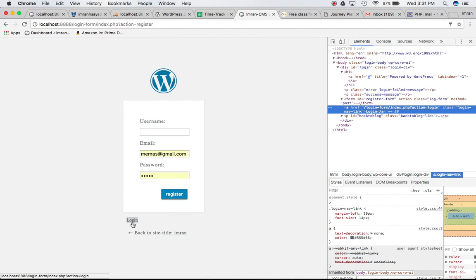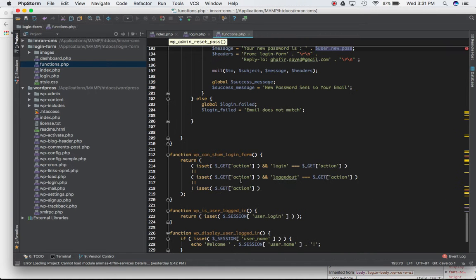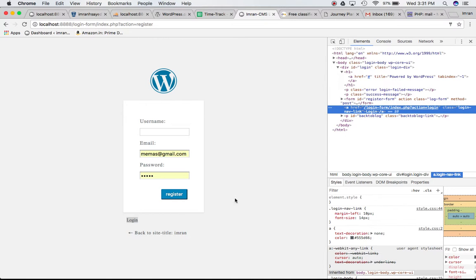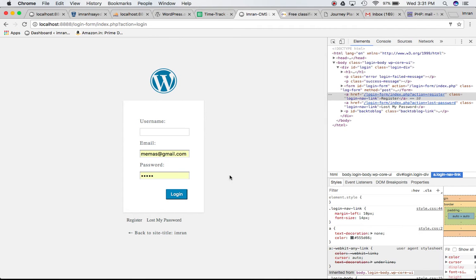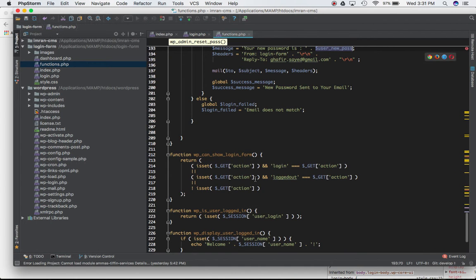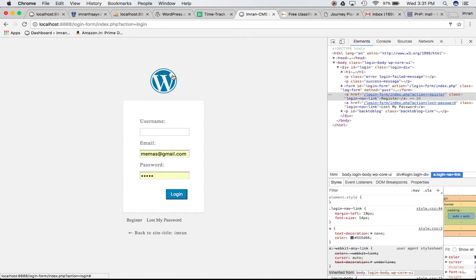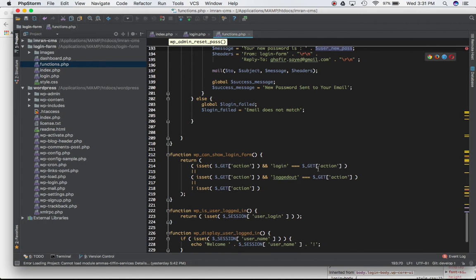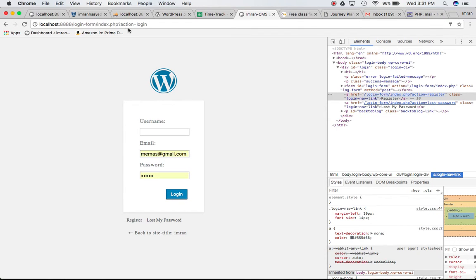So if the user clicks on login, this function means that you show this form. Then you should have this form when the user clicks on login, and action is equal to login. $_GET is basically a super global which will have whatever value is set over here.